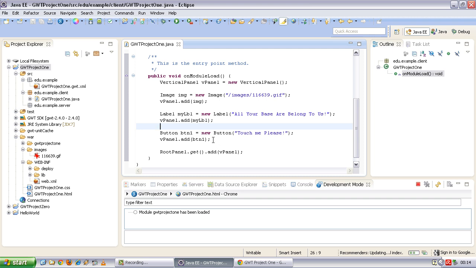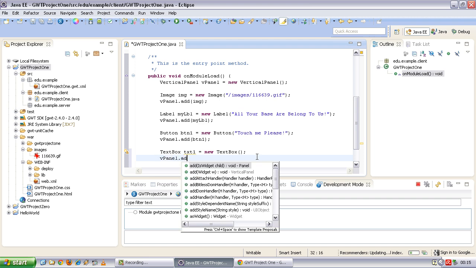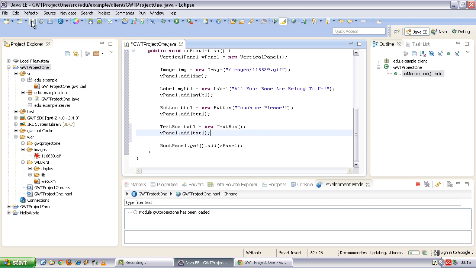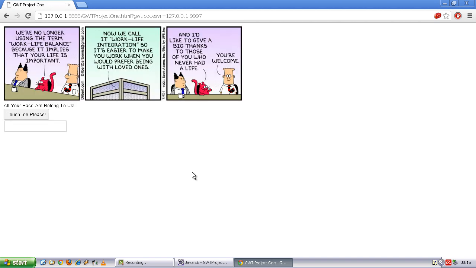So in this case, I'm going to say TextBox txt1 is new TextBox. Again, I'm going to handle the import. And again, I'm going to add it to my vertical panel. So now let's reload this thing again. Okay, so our image, our label, the button, and the text box.